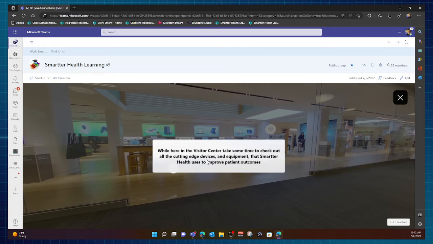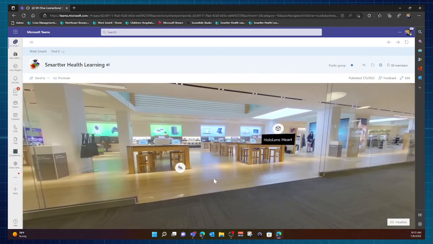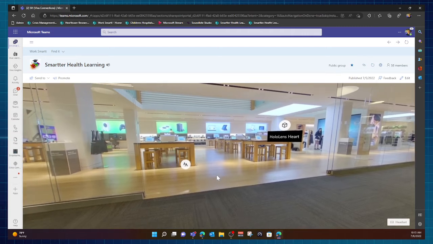All the cutting edge devices and equipment that Smarter Health uses to improve patient outcomes. So here we have this room where we're displaying in our visitor center all the kind of equipment that we're leveraging here, including a ready example that I can interact with where we're using augmented reality with the Microsoft HoloLens to do things like display medical views so that our folks can train interns and others, look at equipment, examine it in 3 dimensions.